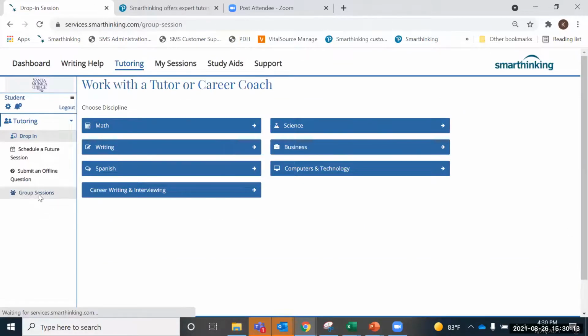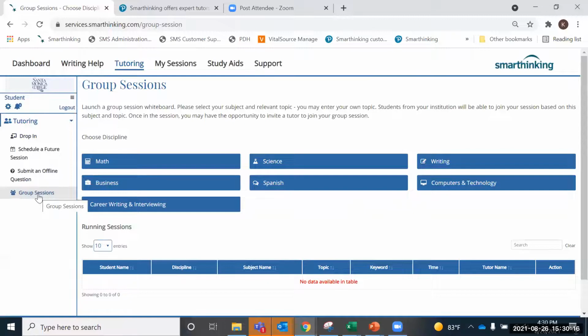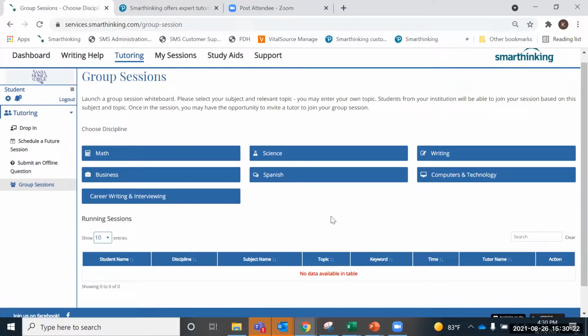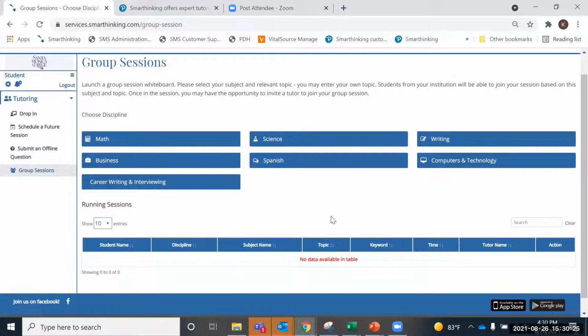Group sessions is located here. So for students who want to join or initiate a group session, they simply come to tutoring group sessions. They should plan ahead with the group that they're meeting with. What day and time do they want to meet? And who is the group leader? Who's going to initiate that session?